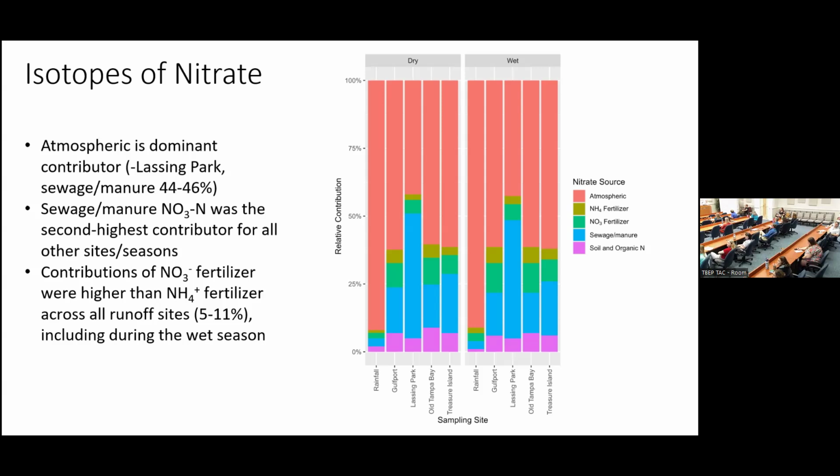And we saw contributions of nitrate nitrogen fertilizer that were higher than ammonium. And this was across all sites, and this was inclusive of the wet season.